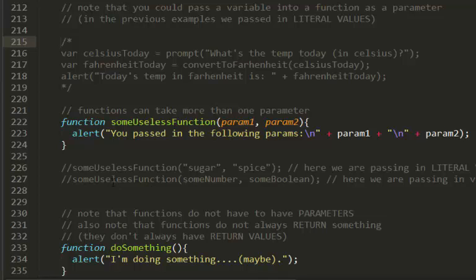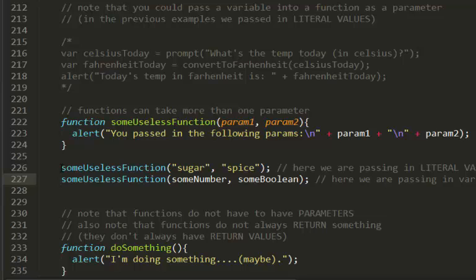That's on line 226. So go ahead and uncomment line 226, and we might as well uncomment line 227 as well. So we're going to be calling this function two times, once on line 226 and once on line 227. So the first time we call it, we're going to pass in a string value of sugar, and the second parameter is going to be a string value of spice.